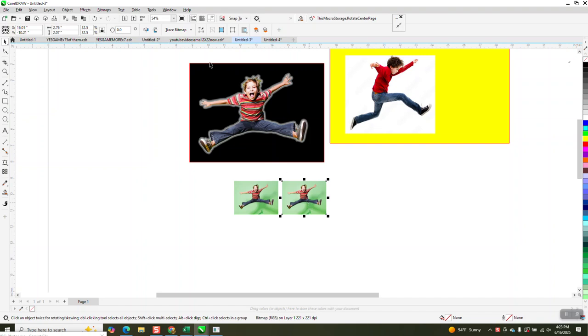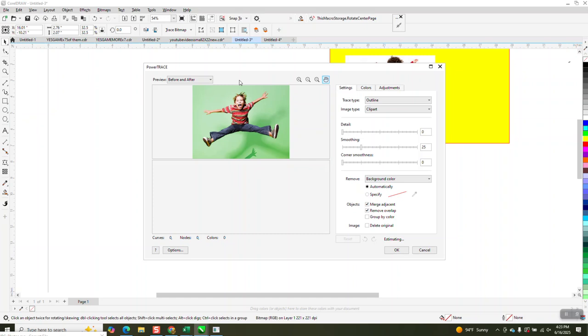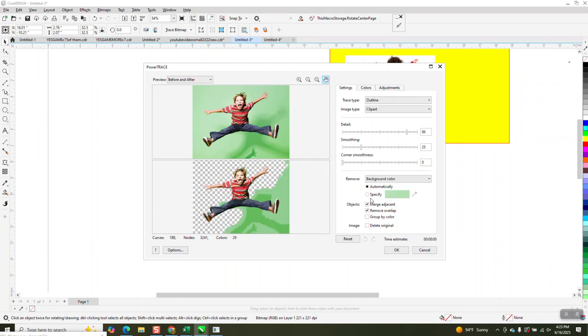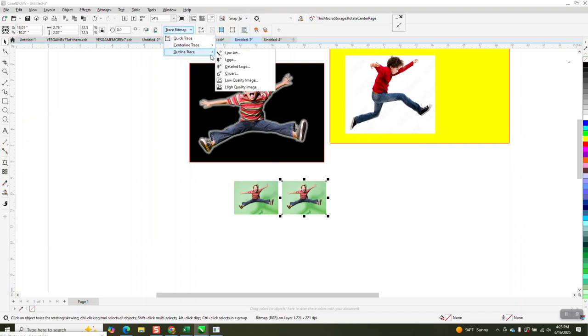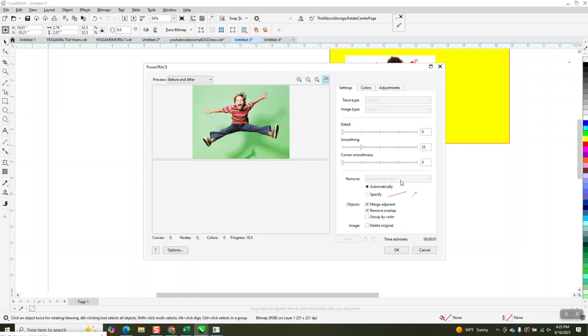So now I'm going to take this one. I'm going to go to Trace Bitmap, Outline Trace Clip Art. And all I'm after is to get some of the color out of the way. And you know what? Let's try that. Let's try removing color from entire image.